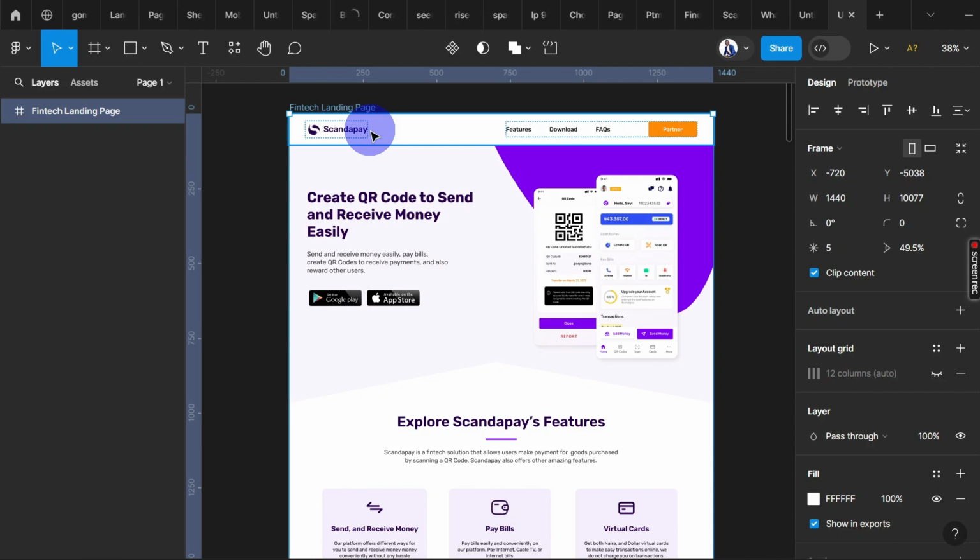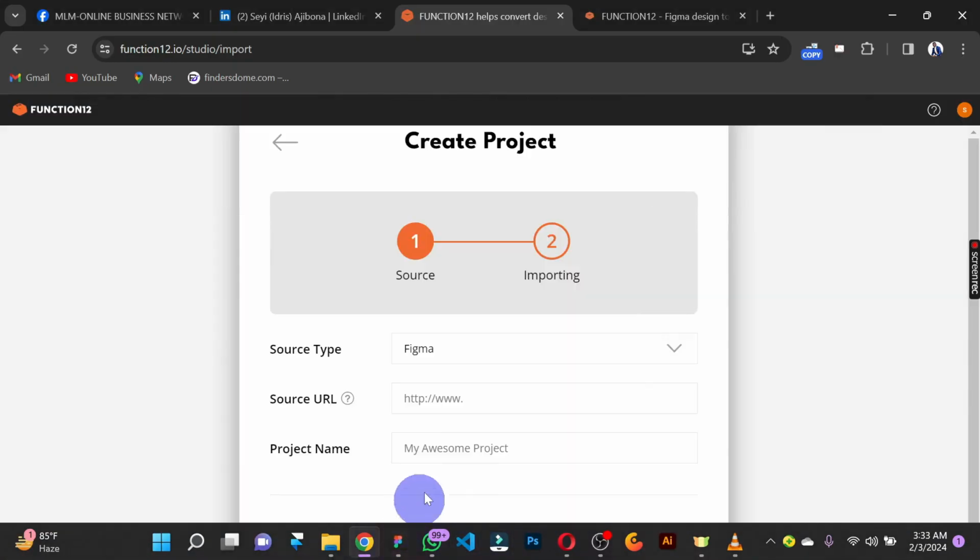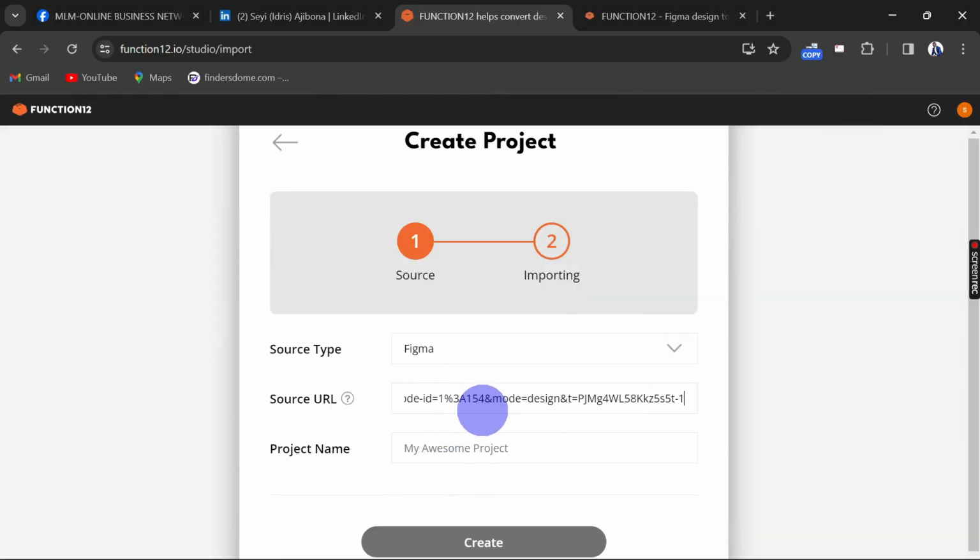So what I usually do is that I like to take my designs, maybe 5, maximum 10, and create a new design file for them, so that when I export, just a single page is exported, not multiple pages. So I'll click on this and I click on share. When I click on share, I need to copy the link, just the link to the file itself. Then I go back to Function Pro and I paste the link here.